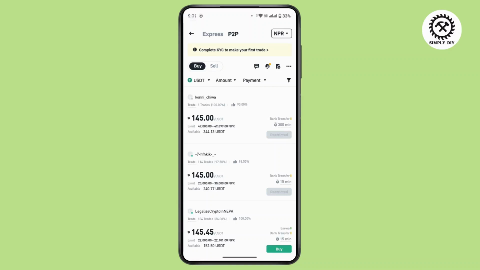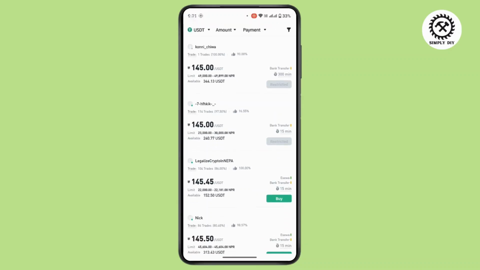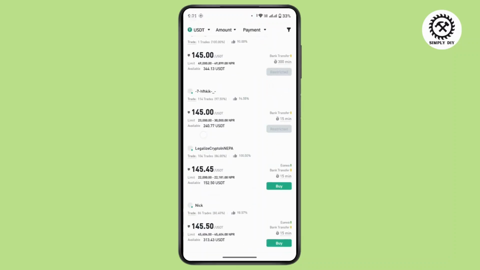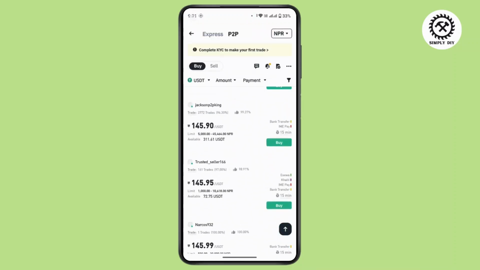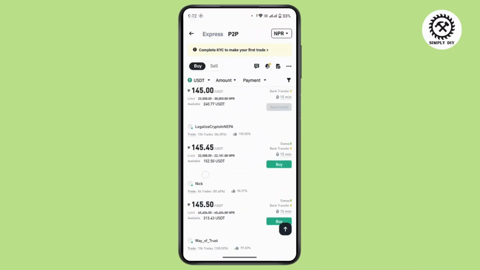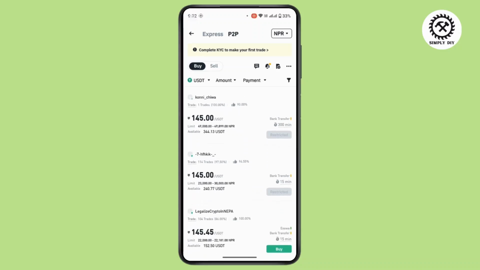Then you can browse through the list of buyers and select one with favorable terms and good reputation in this section where you can scroll through it. Then you have to enter the amount that you wish to sell and initiate the trade.